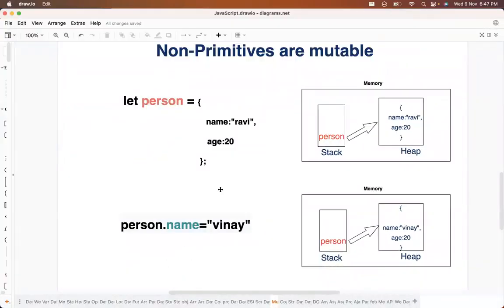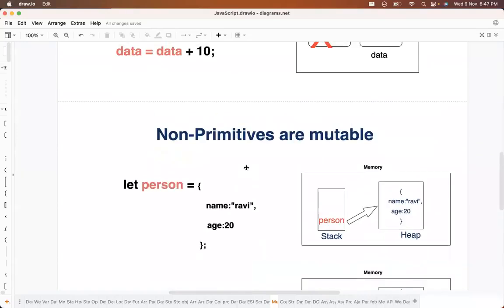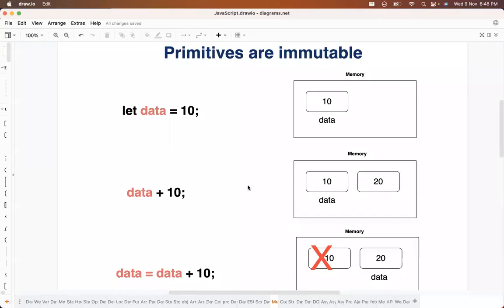Okay. So any questions regarding the mutable and immutable nature of primitives and non-primitives in JavaScript? Not only in JavaScript, guys, in C++ and in Java also, primitives are immutable. It's good to hear. Now let's go for the next topic.